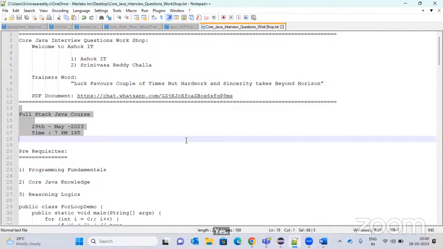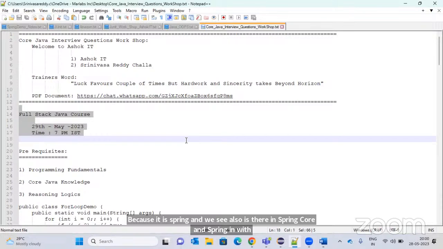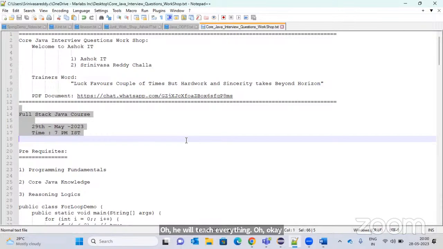Complete server side. Okay. Because Spring MVC is also there in Spring Core, and Spring Boot as well. Yes. Okay. You will teach everything. And you will also teach how to use JMeter and how to do performance testing and all? No, basically in this course we cover only JUnit. So performance testing, those things will be covered in a separate tools course.